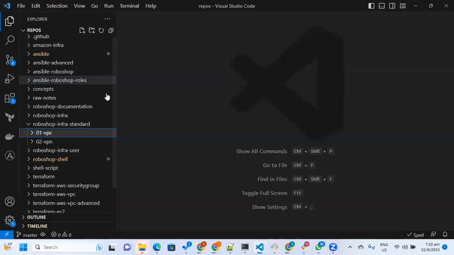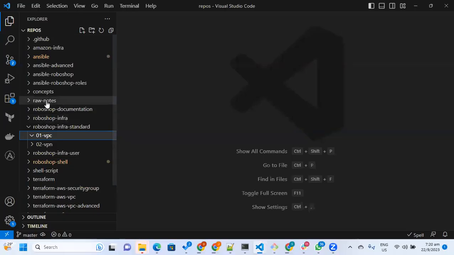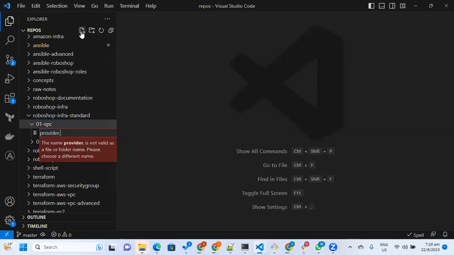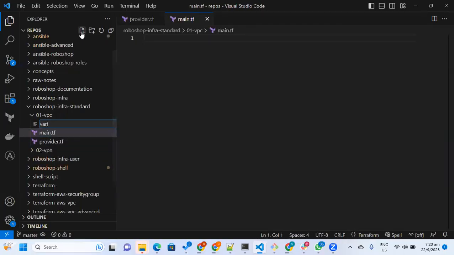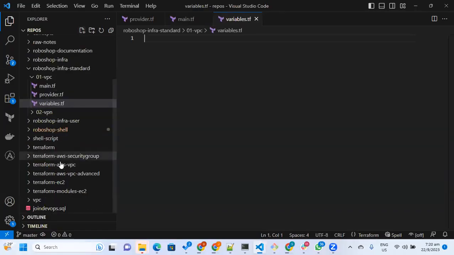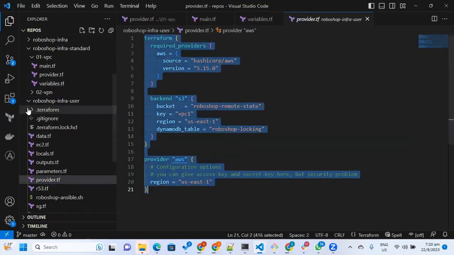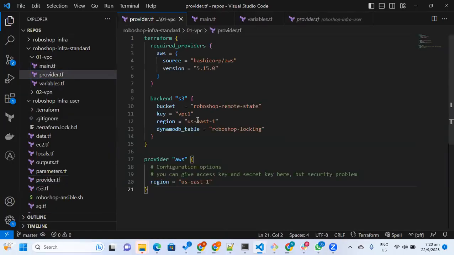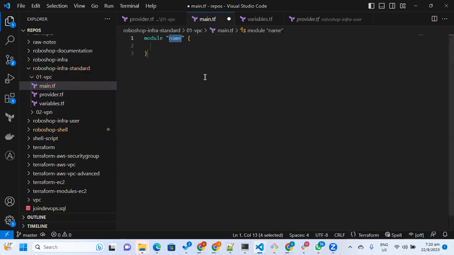So that's what I'm going to reflect here. This is the VPC team. So let us just have some provider. First thing, you will create provider.tf, and I'll create main.tf, and I'll create variables.tf. Then let me copy some provider. Here I'm going to just give it as VPC, and then let's create VPC.